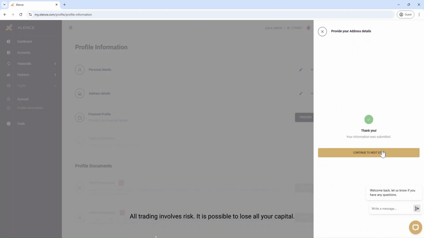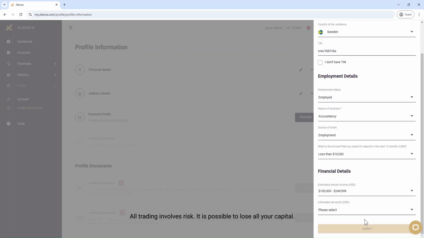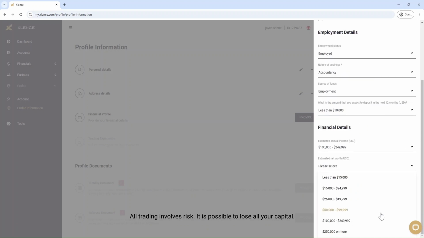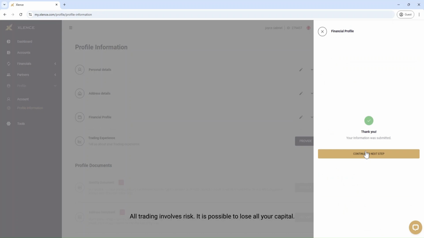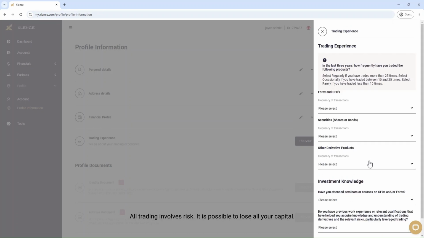Click Continue to the next step and complete your financial profile, including country of tax residence, your employment, and financial details, and then click Submit. Next, provide your trading experience, how often you trade, investment knowledge, and click Submit again.